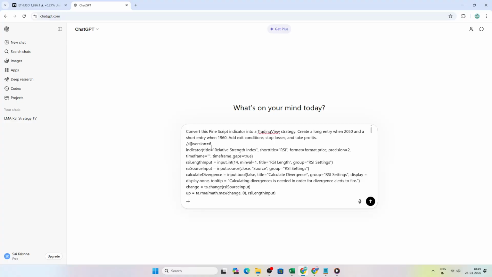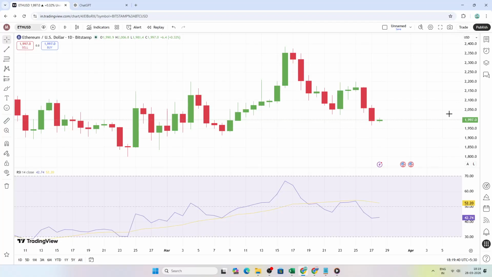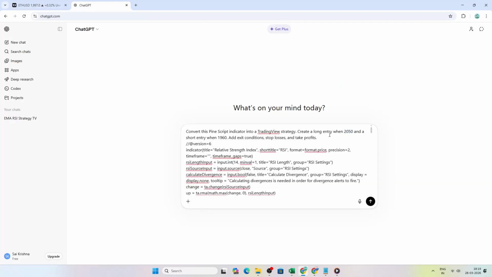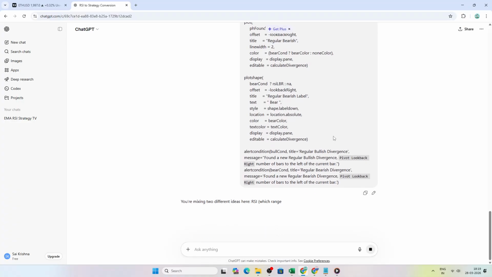Use a clear prompt that sets the rules you want. For example, convert this PineScript indicator into a TradingView strategy. Create a long entry when condition and a short entry when condition. Add exit conditions, stop losses, and take profits. Replace the placeholders with your actual rules.